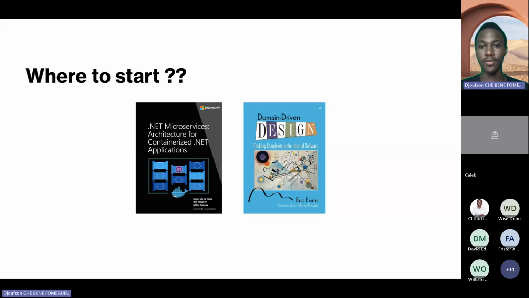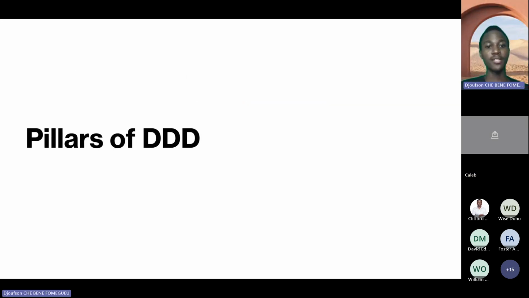After you get the basics from this book, you can go on and buy and read the blue book called Domain-Driven Design. That's from Eric Evans. This book is really complicated and will help you go deeper in this concept. So those are my recommendations. So next we'll see the pillars of domain-driven design.